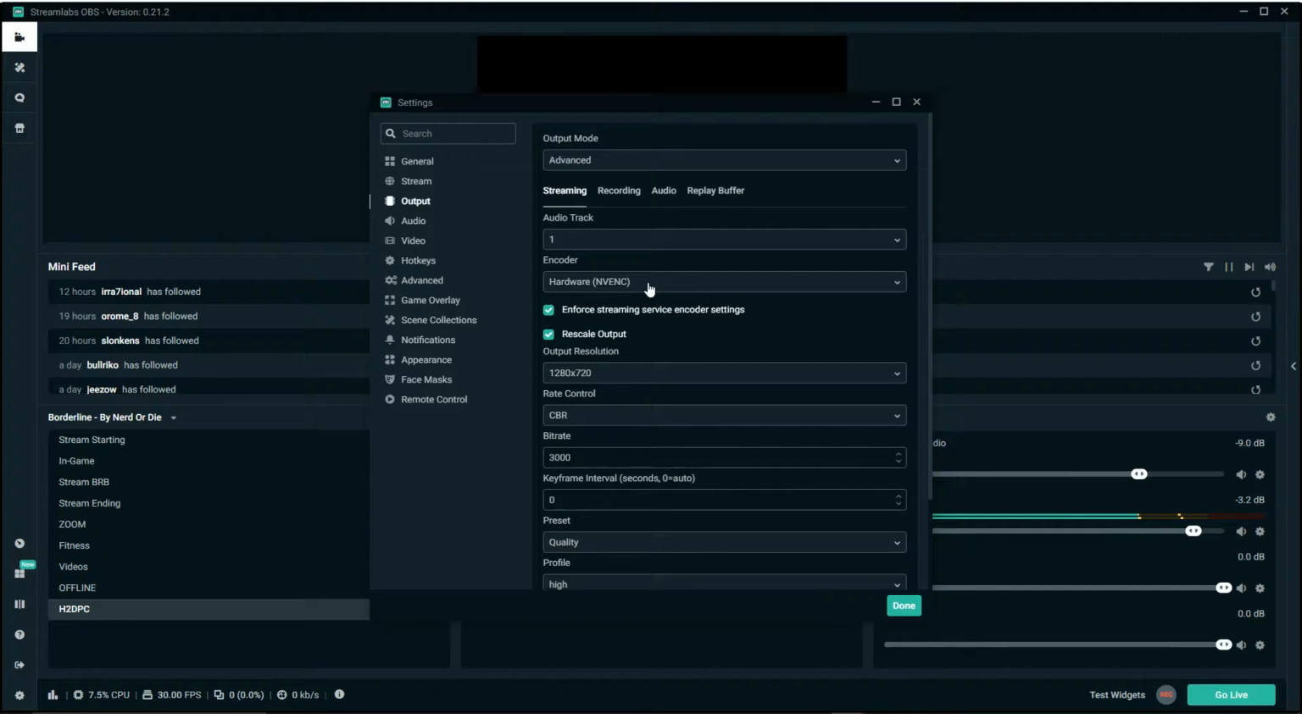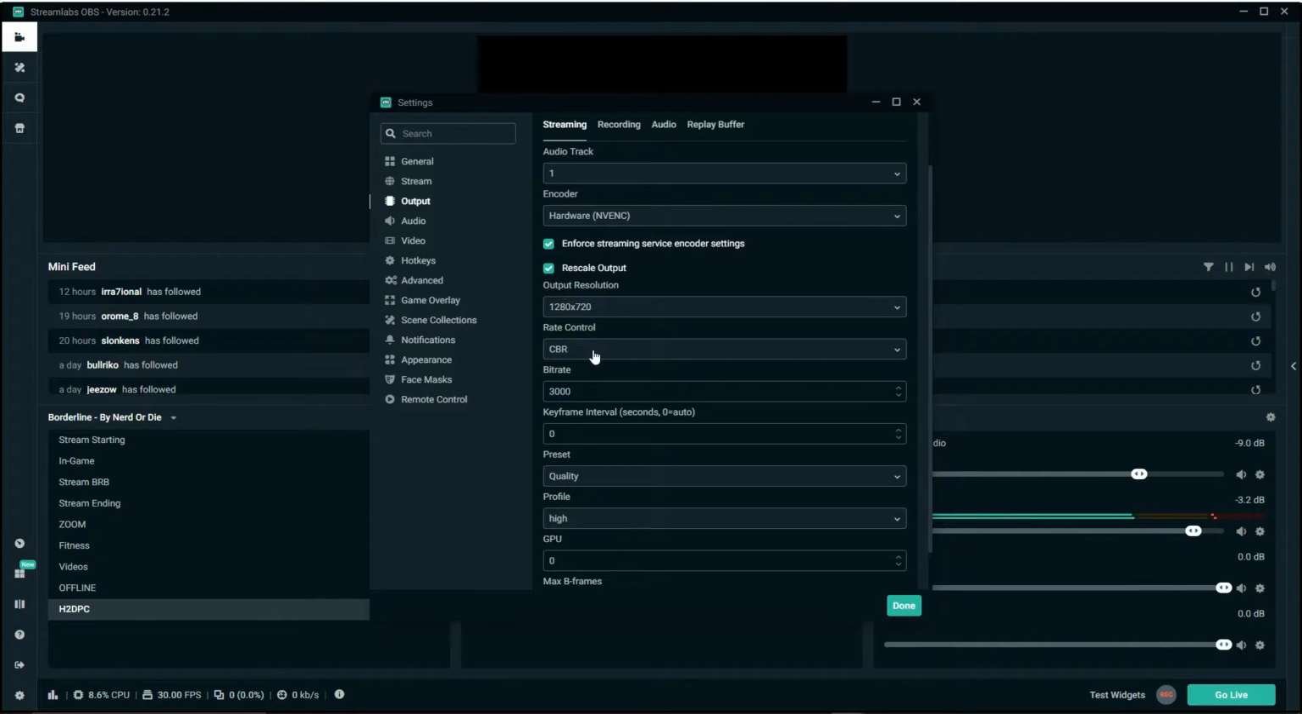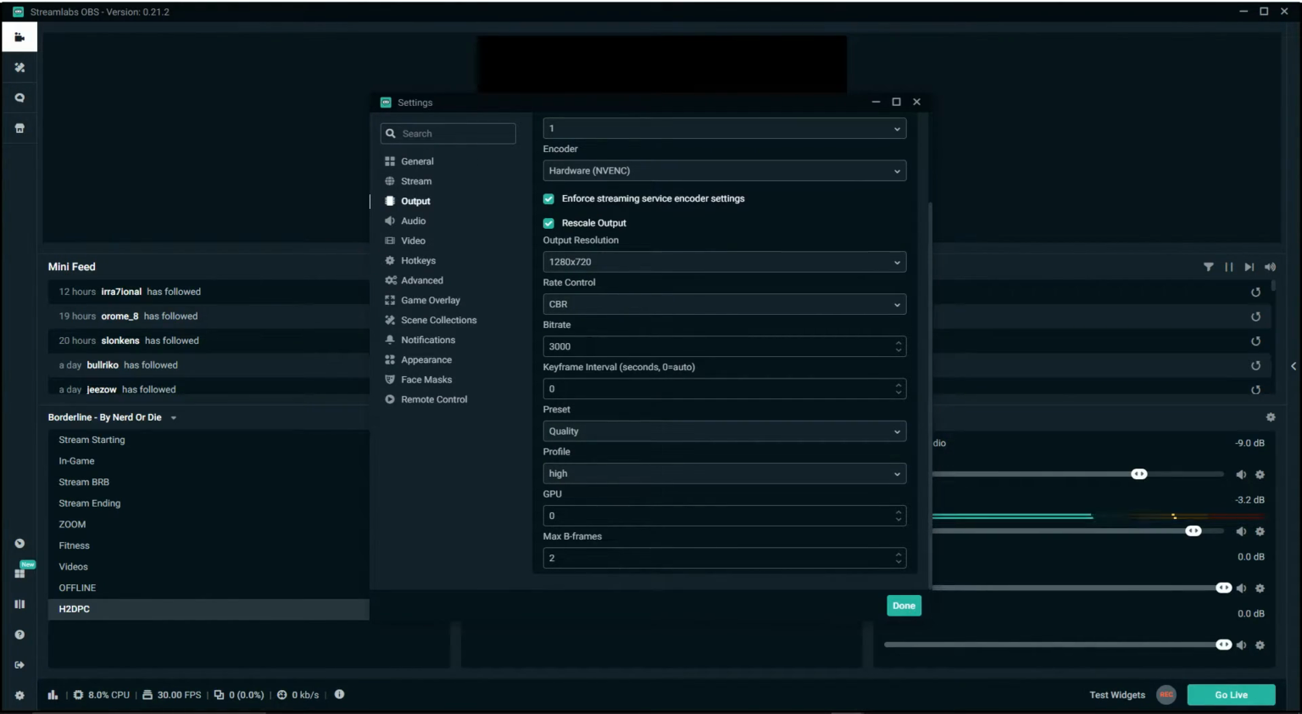Now, if you have an NVIDIA graphics card, you're gonna put that on the NVENC hardware. If you don't, you're gonna use the x264 software. We're gonna go over the hardware side of it first. So we're gonna rescale the output down to 1280 by 720. We're gonna put that rate control on CBR, bitrate at 3000, and then our preset will be quality, and our max B-frames are 2.